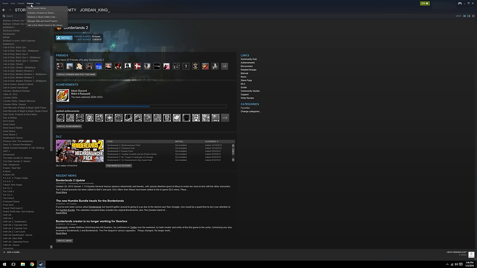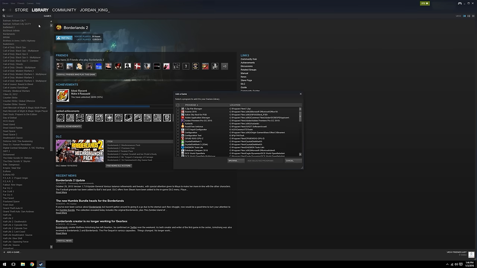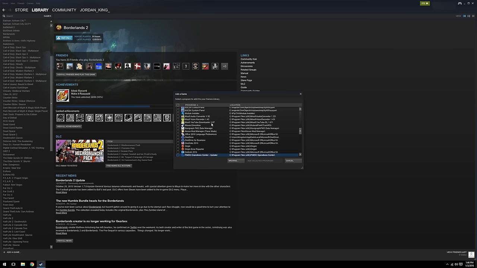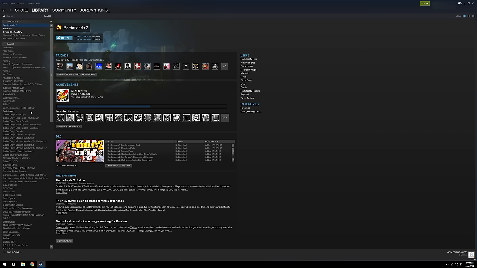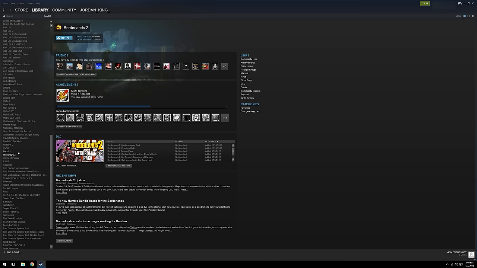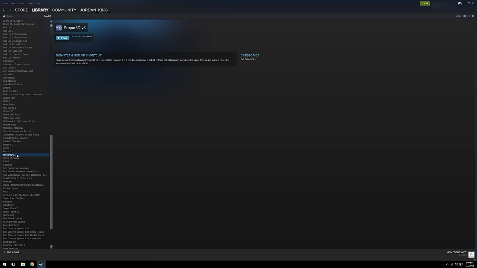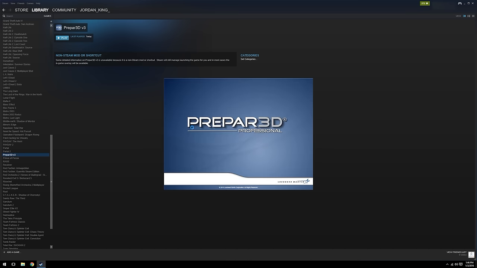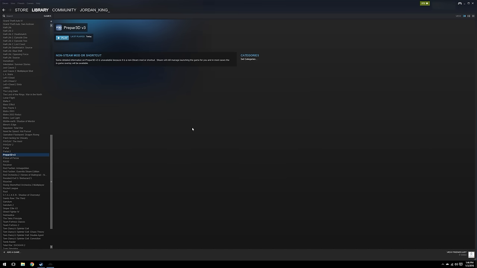Now we're going to go on up to games, and we're going to add a non-Steam game to my library. All right, and now we're going to go on down to the section that would have P3D. It's all in alphabetical order. Just check it and then add selected program. Now when I look in my games library, you'll see that P3D is there. All we'll do now is just hit play. What it's going to do is launch P3D just as it would if you were using regular P3D.